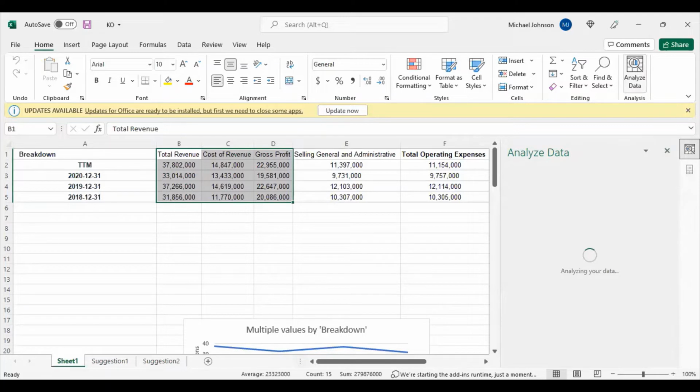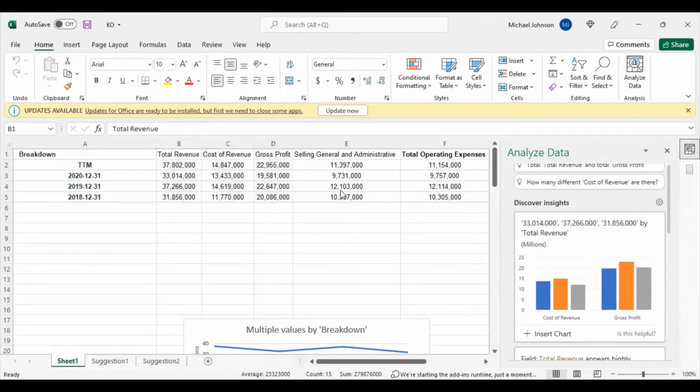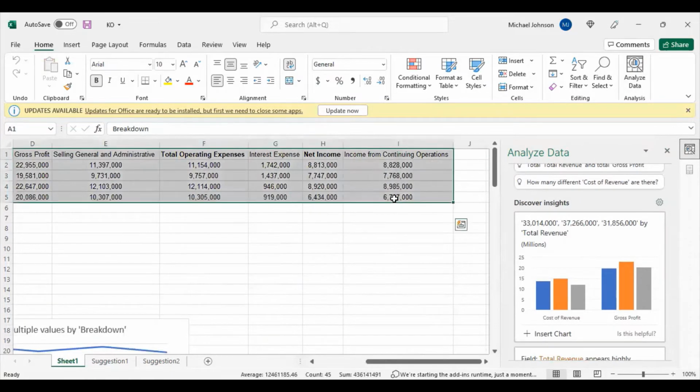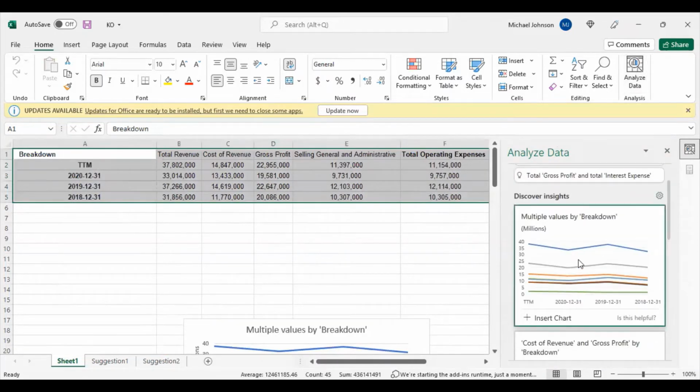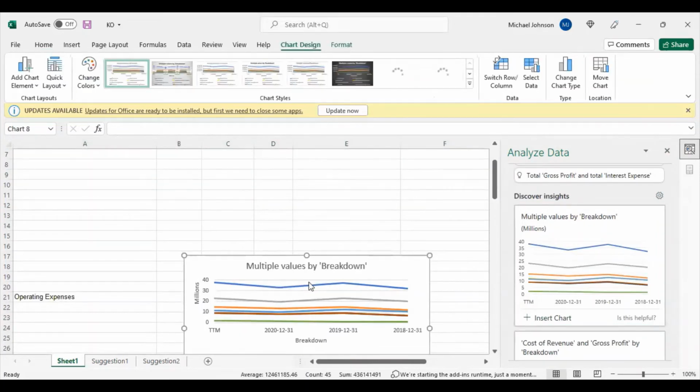Yeah, good job. So here, there's an analyze data command on Excel. So you can take the data, and let's say we take all of the data. This is Coca-Cola's data like we did before. We take this, analyze the data, and then we can get this graph. So insert chart.